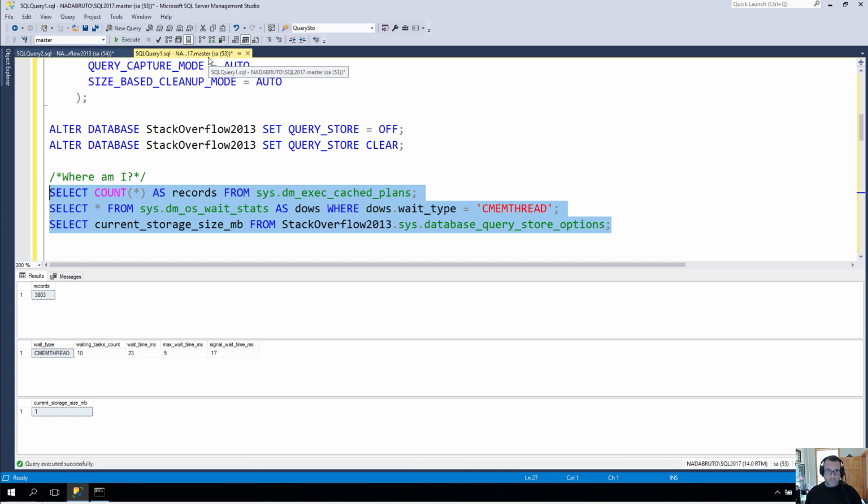When I run these, plans in the cache are going to start piling up. And so is CmemThread, and so is the size of QueryStore. If I keep doing this, we'll see kind of the same pattern start to happen, where my mouse refuses to click and work in the right way. I don't know what it is. I need to stop spending $100 on mice that stop working after a few months.